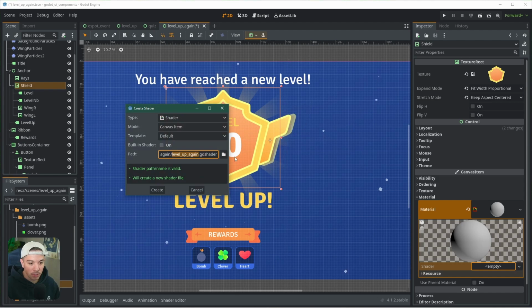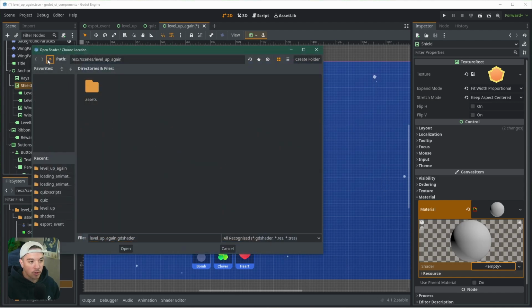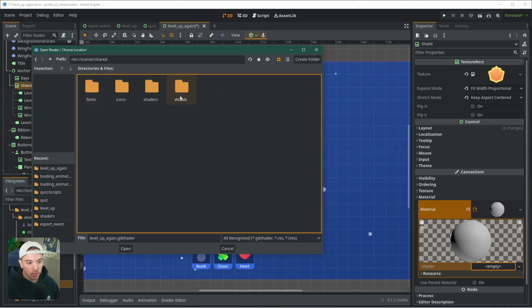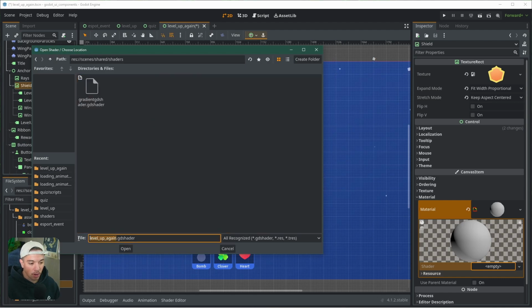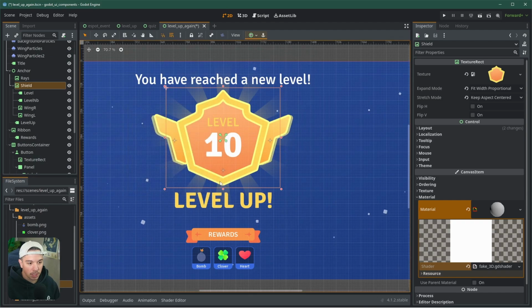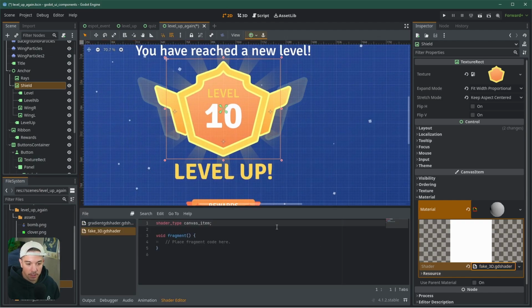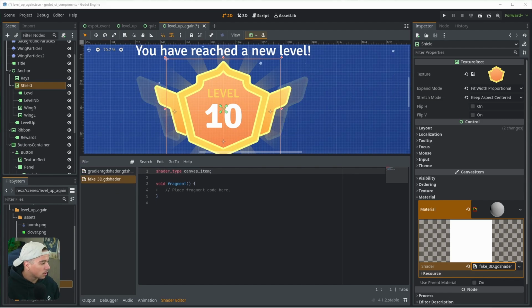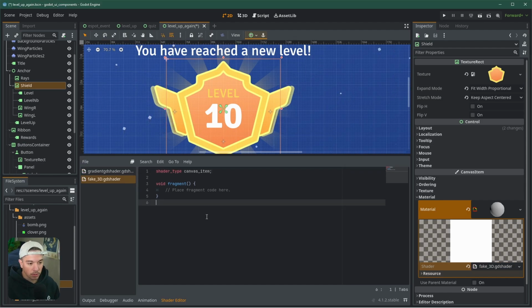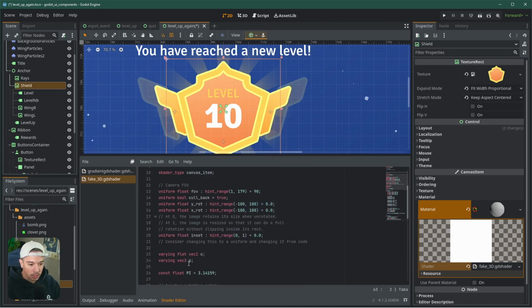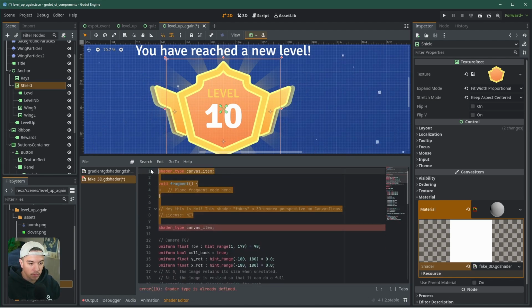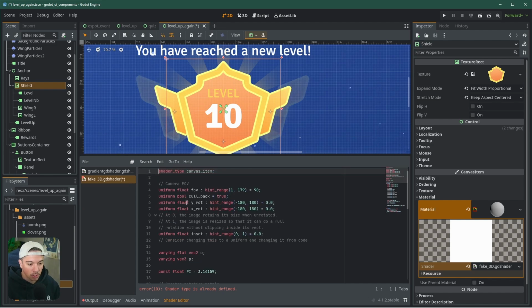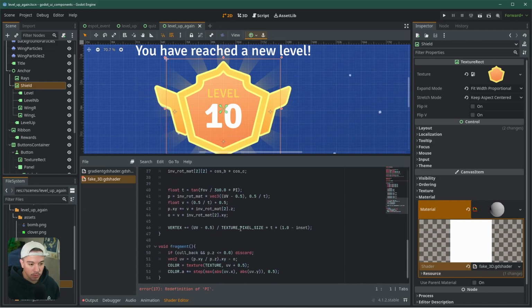So let's create a new shader. I will put it under shared, I guess, because it can be reused maybe on another project. And I will say fake 3D. Okay, fake 3D. All right, and let's click create. So let me put the code. I will grab it and place it here, and we can remove all of that from here. Okay, so maybe I will have to adapt it. I don't remember if it's made for Godot 4 or not.